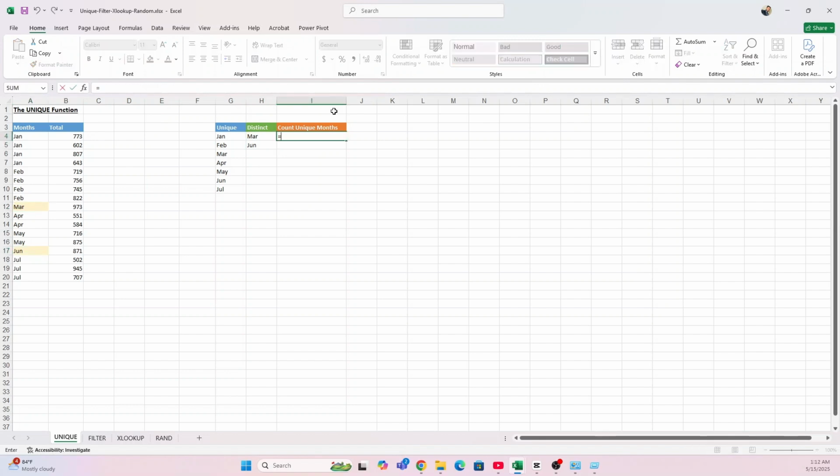If you need to count the unique months out of this array, we can do it like this. COUNTA counts all the values. So we can just apply the UNIQUE function over here, and for this selected array, we get the unique months exactly like this. So this is how the UNIQUE function works.